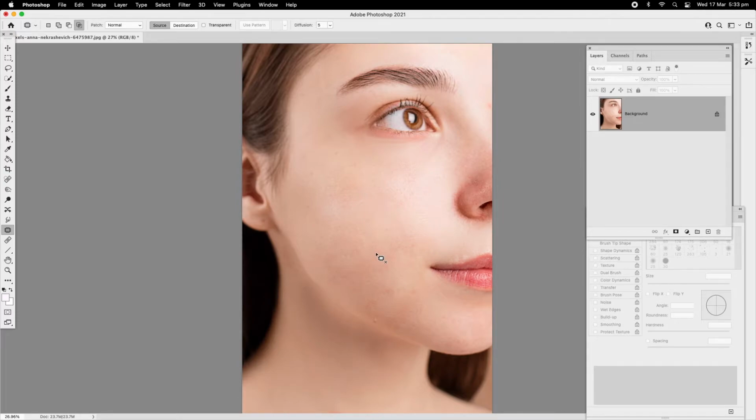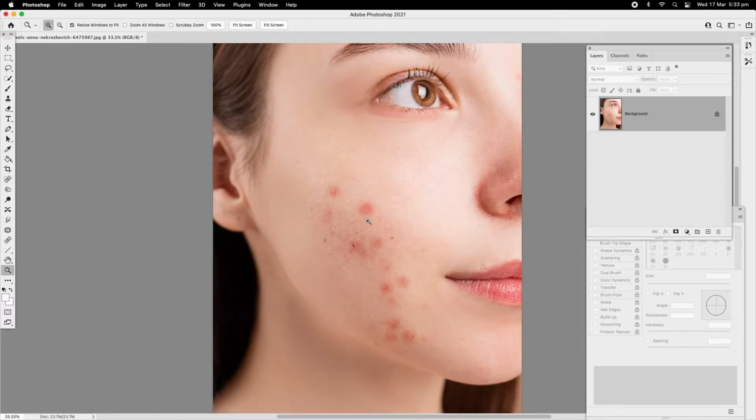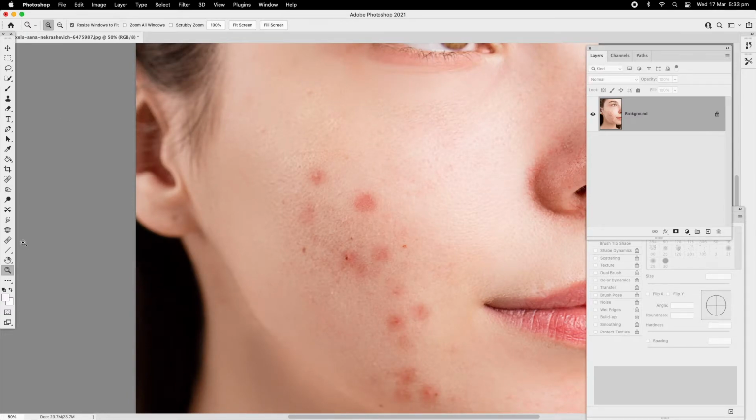Now I'll go back from all this, and I'll go back to the original image with all the acne. Now there's another way you can do this. You can use what they call the healing brush. Now the healing brush tool, it's got a little band-aid on it there. You've got to hold down the option key to sample an area, and then you just draw over the section that you're going to fix up.